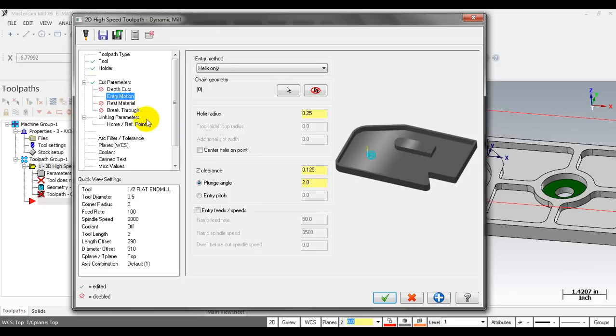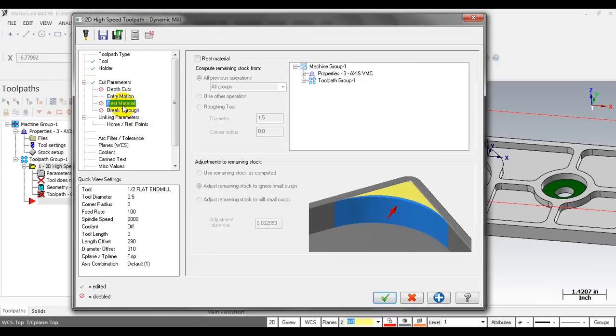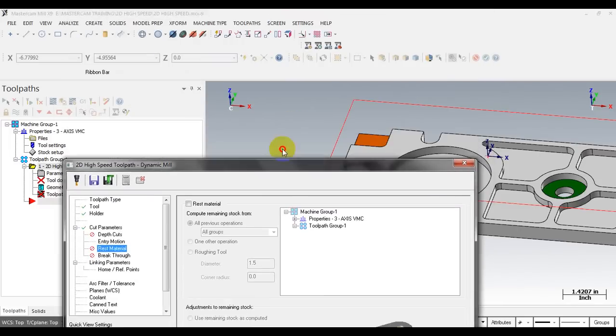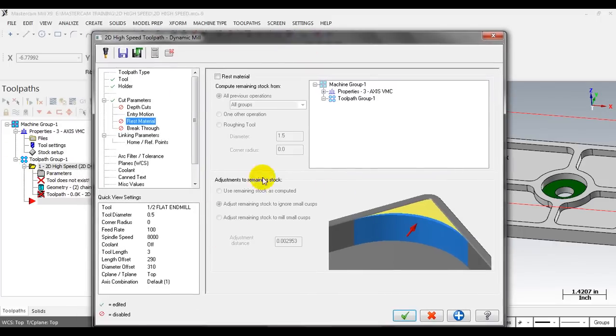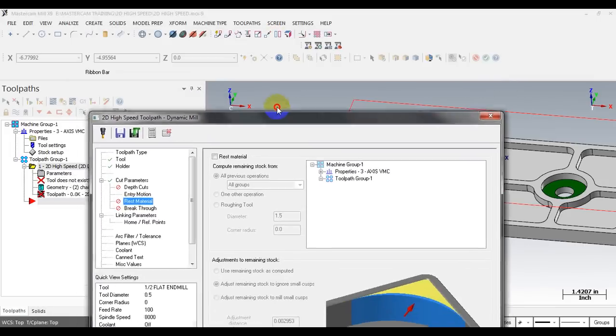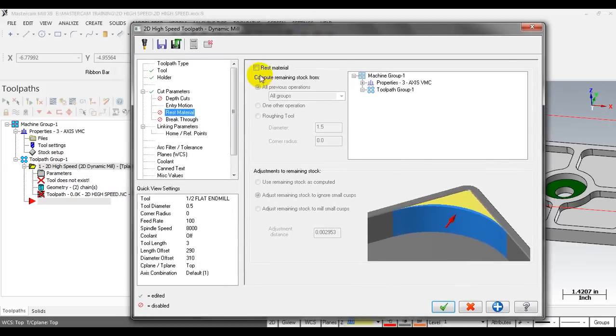Rest material, I will talk about later. If you have another toolpath before to rough cut the part, and this high speed toolpath just cuts the remaining material, you can pick this option. But we don't use it because this is our first operation, so we don't have rest material.